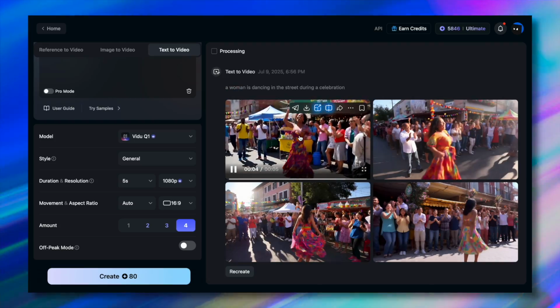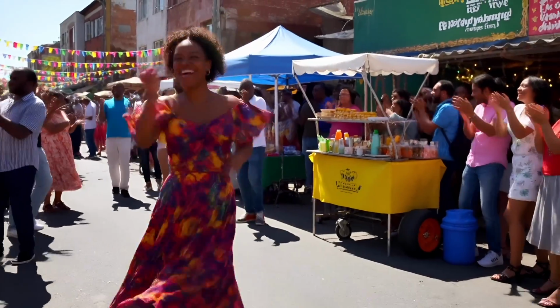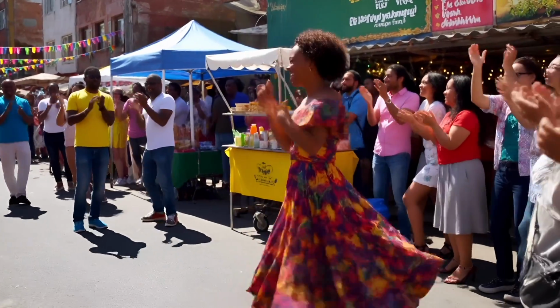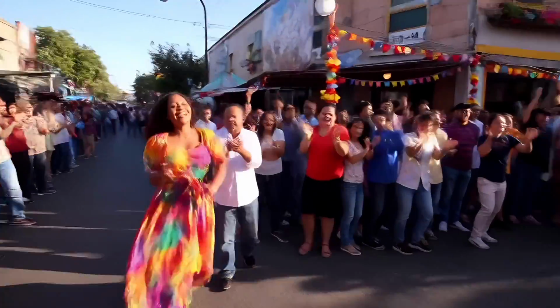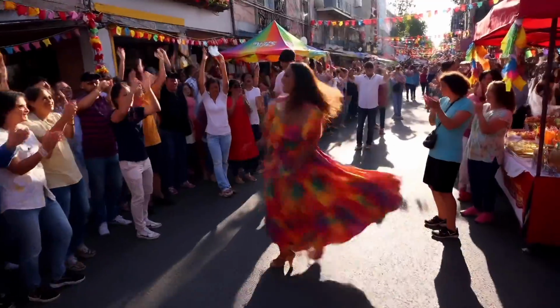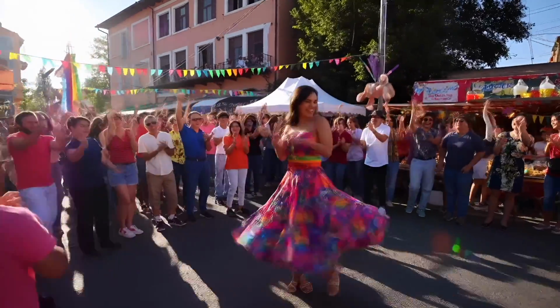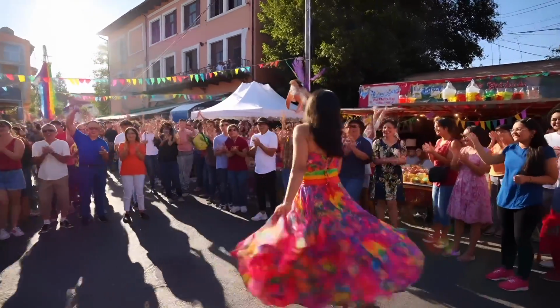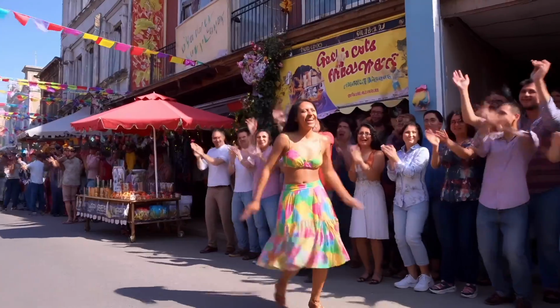So we can see here we've got a really good rendering of a woman dancing in the street at a celebration. All 4 of them are really quite good. The woman is not a consistent woman, but she does seem to have similar qualities in terms of the way she's dressed and the way she moves. Yeah, I'm just really impressed with these. These are really good videos.